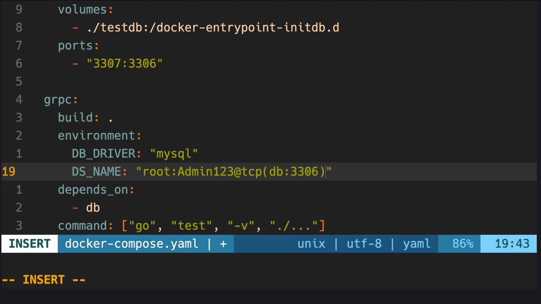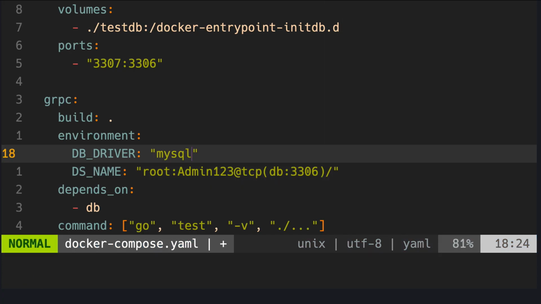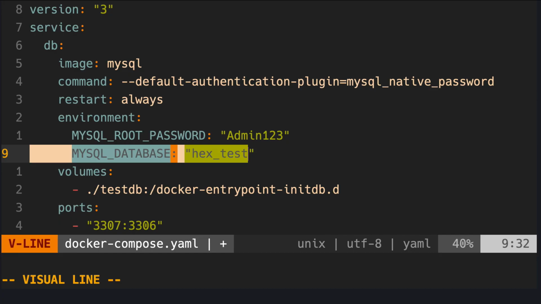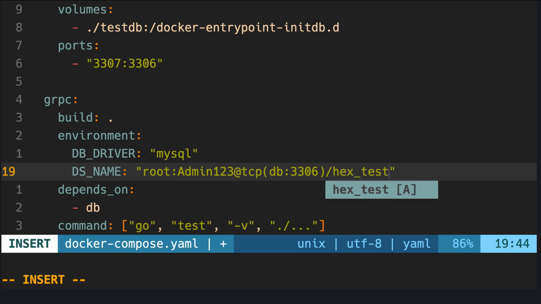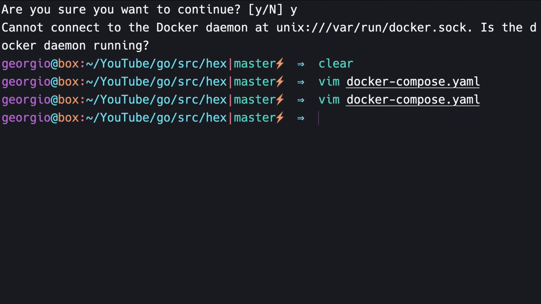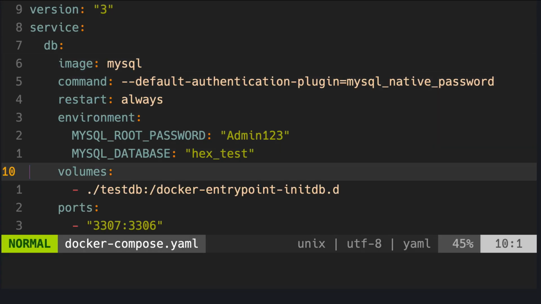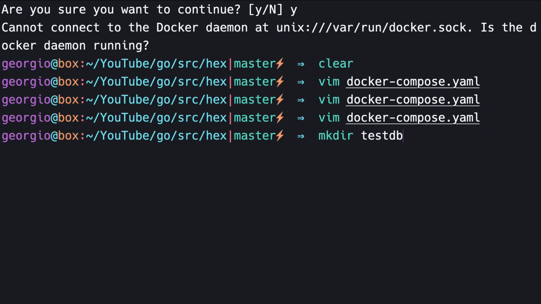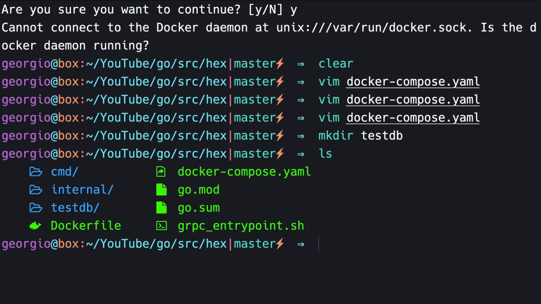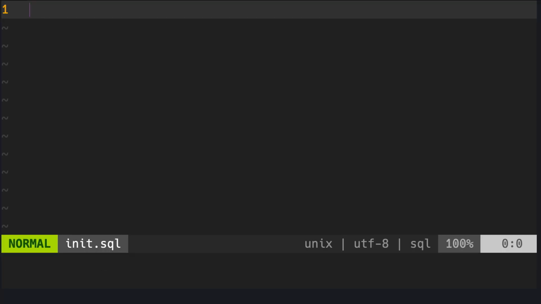And our database is going to come after this slash. And if we go up here, we can see that our MySQL database is set to hex test. So here we can just put hex test, and then let's go ahead and save this. And now we want to make that testdb folder that we're going to be mounting to our MySQL container. So we need to go ahead and create this folder here. So we can just do mkdir testdb. Now we have our testdb folder, and then now we can just vim testdb/init.sql. So we're going to create a file within the testdb folder called init.sql.